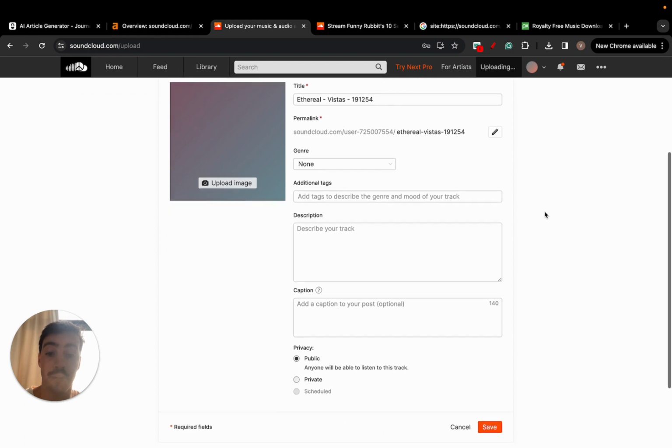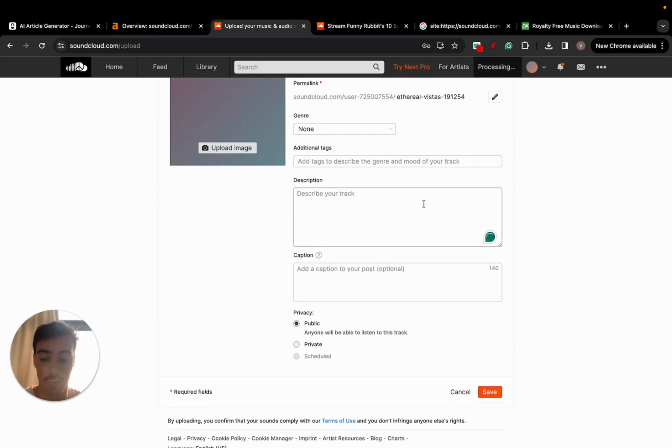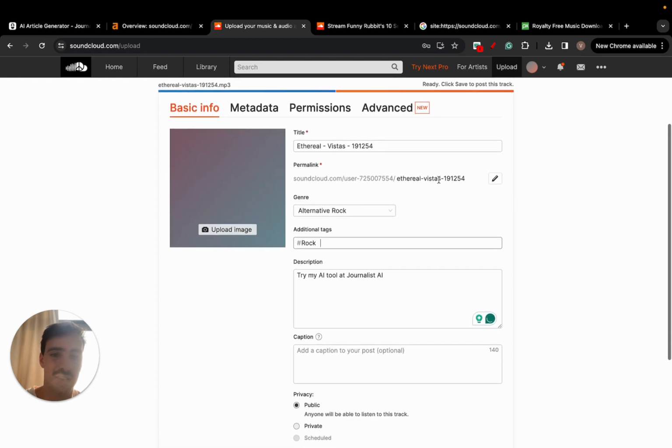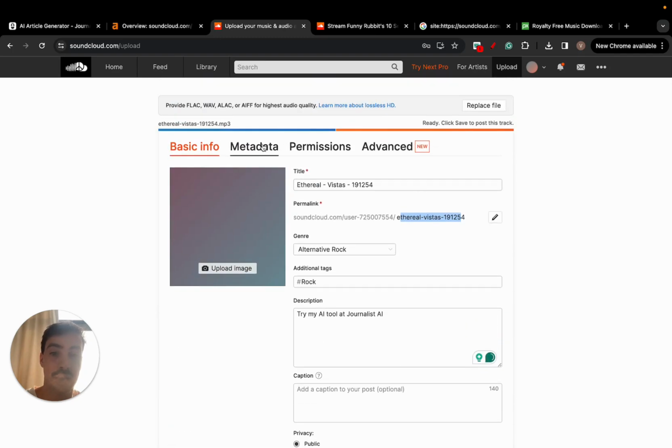Now of course you want to make sure you fill all this in, make it look real, right? So for example, try my AI tool. I mean, this doesn't look really real, but yeah, at Journalist AI, right? Fill all this in, fill in as many things as you can. Again, I'm going to make sure this looks as real as possible, okay? That's it. You can even change the permalink if you want, but where you add your link is going to be here in the metadata tab.